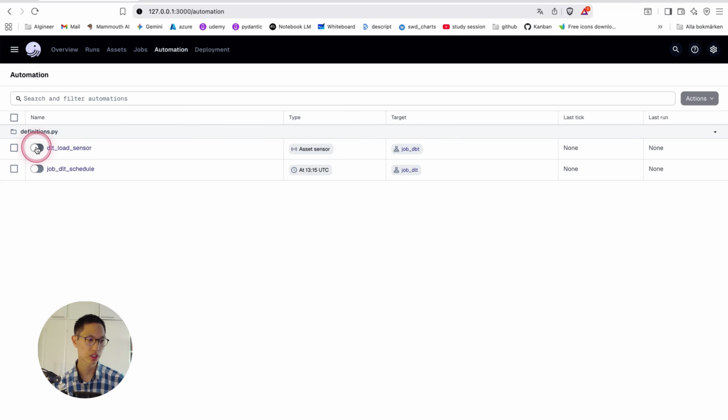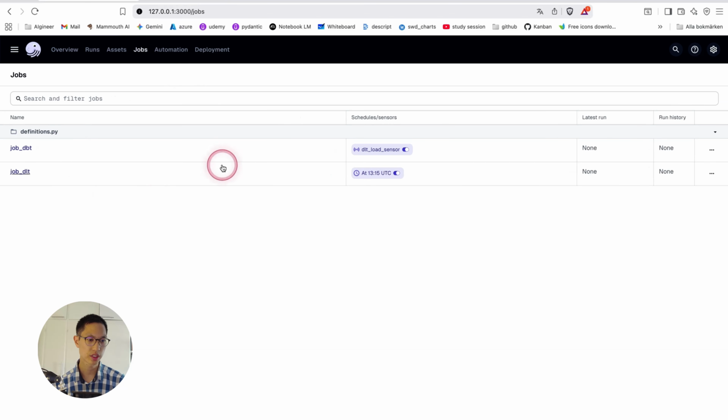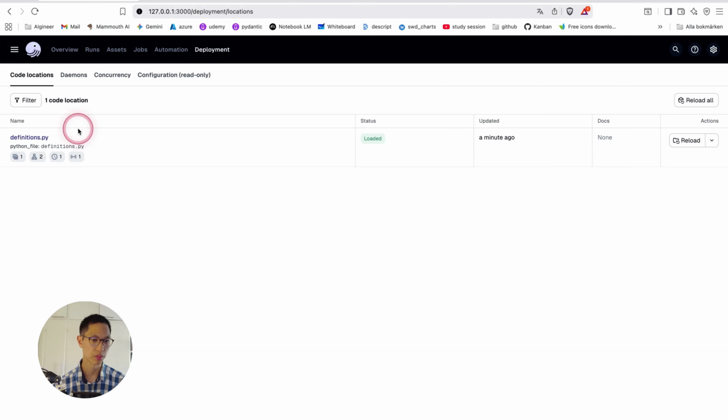So what you can do is that you run this one, or you need to activate them the first time. Let's click on this one, actions, what do we have? Yeah, we have started those. Let's go into jobs, and we can see that we have this DLT sensor. Let's go into deployment. You see this is the definitions.py that we have deployed. Okay, and now we should go into our assets.